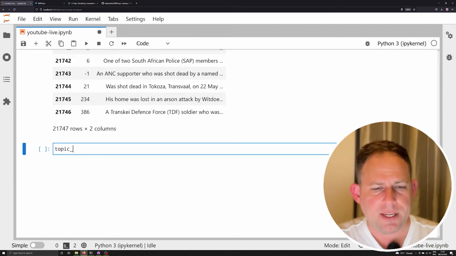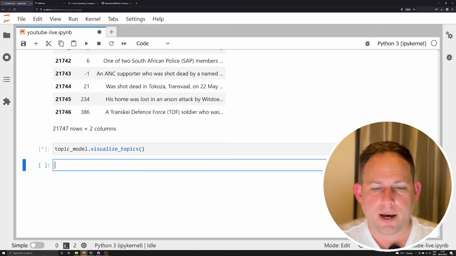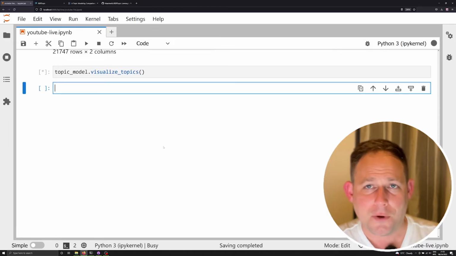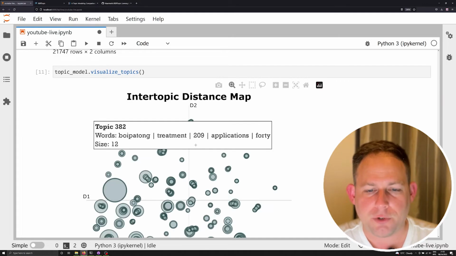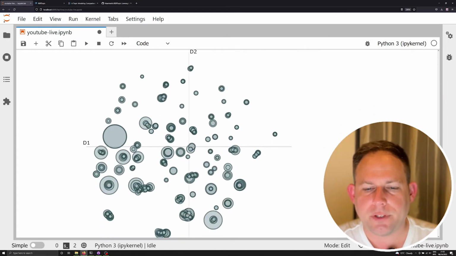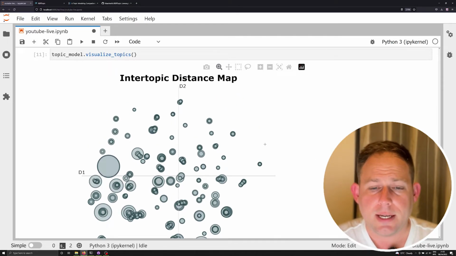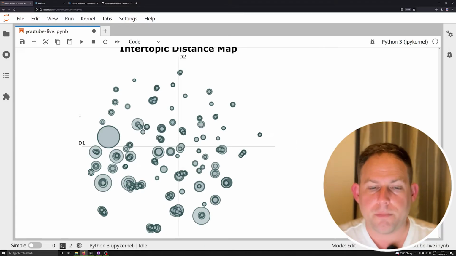So the first thing I can do is call in our topic model once again and say dot visualize underscore topics. And when I execute this cell, this is why this notebook was a little zoomed out at the start. It's because of this visualization approach. We get something that's probably a little familiar to you if you've worked with LDA topic modeling in the past. This is an output within a Jupyter notebook that contains a bunch of different documents and the clusters around them. So the larger the circle, the bigger the cluster.